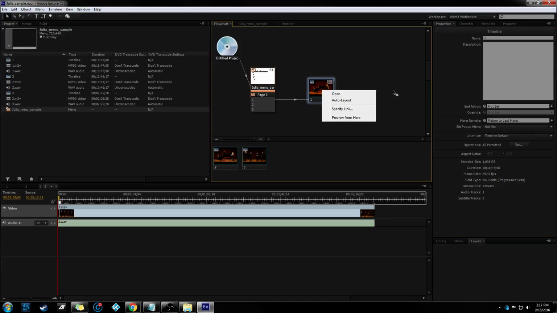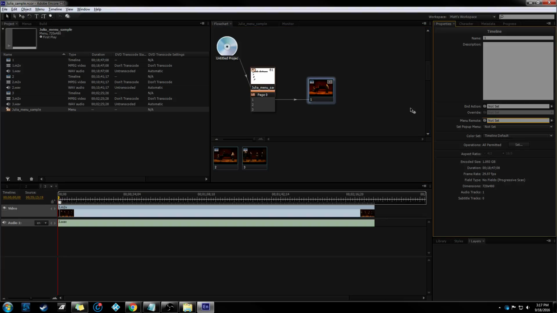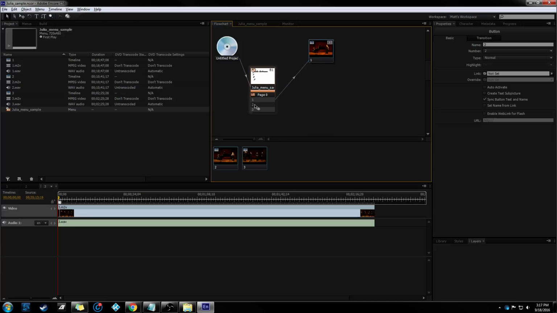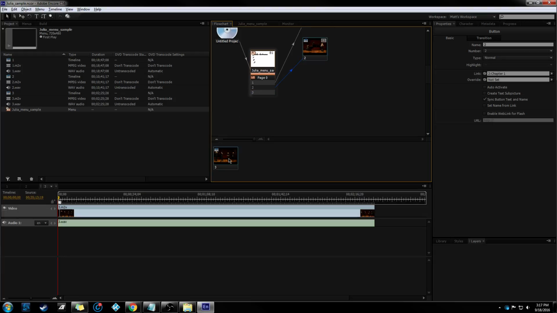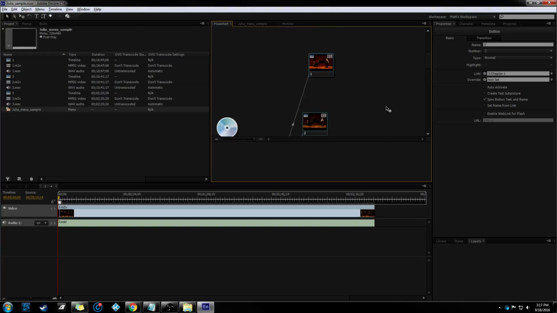Okay, so we can right click, go over here, and then go menu remote, delete. Okay, so we have button 1 going to number 1. Now if I hold my mouse over button 2 that we converted to a smart button, you see now I've got a little arrow going over to 2. Great. And then 3 just goes down to 3.